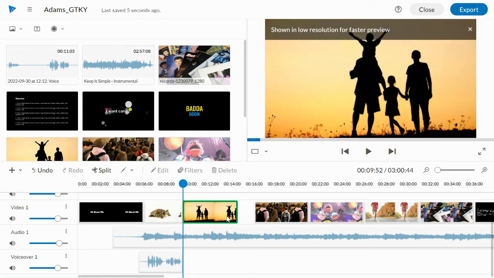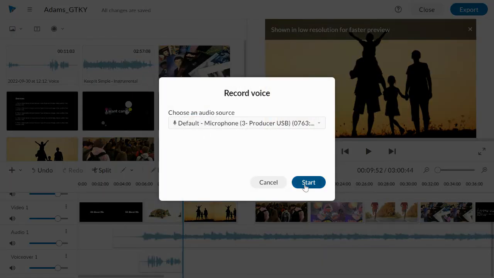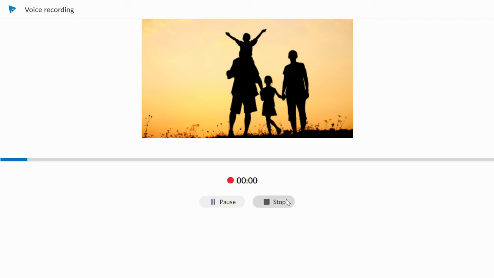And now I'm going to drag over my family picture, and I'm going to go back into record again, voice, but this time I'm going to go from current position, because notice my playhead is right before my next picture. So from current position, choose my microphone, make sure it's muted, and make sure I have that particular slide up on my story map. So it says my family is the most important thing to me. So I click record. I take a deep breath during the countdown. My family is the most important thing to me.